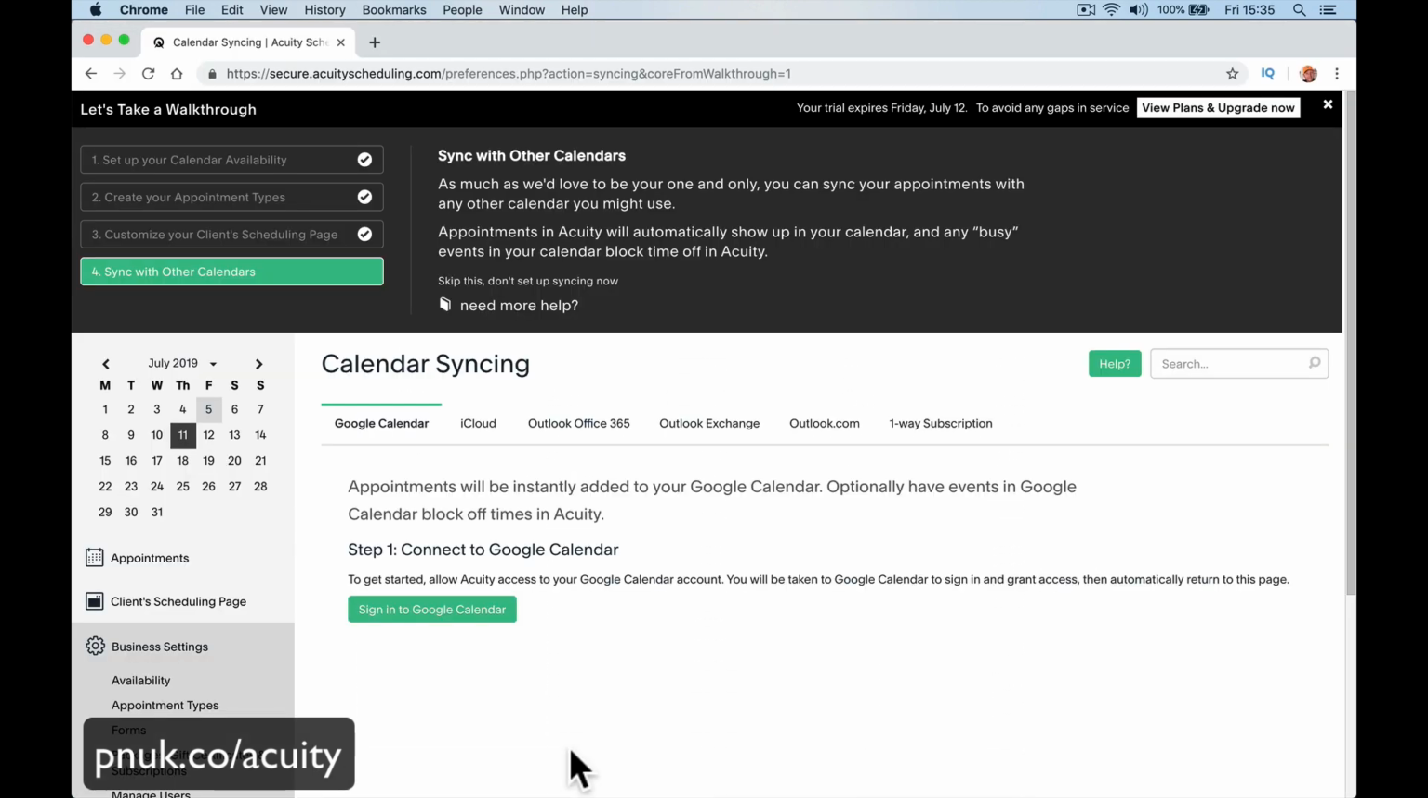All right, so now what I'm going to do also is that fourth thing on their checklist at the top, sync it with your calendar. To get started, appointments will be instantly added to your Google Calendar. Optionally have events in Google Calendar block off time. So what you want is, if you book a meeting on your Google Calendar or somebody sends you a meeting that's on the calendar, you want to block off your time automatically in Acuity to say I'm not available, right?